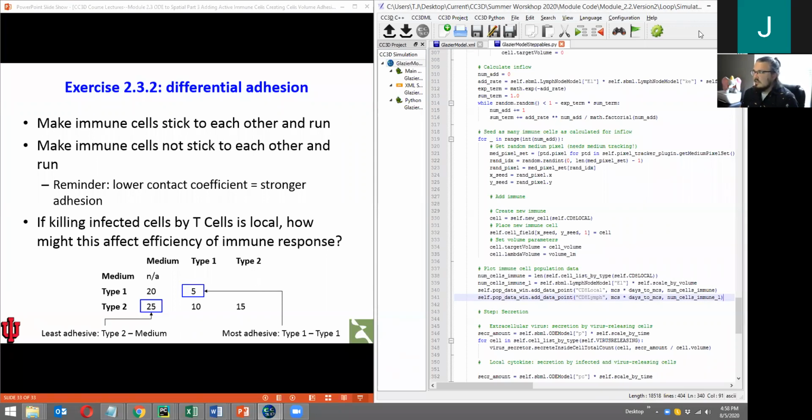Specifically, we set the contact plugin up so that there's no preferential attachment, and instead everything was evenly adhesive to each other. And the question is, what happens when immune cells stick to each other versus what happens when they don't stick to each other. So the experiments that I would like to send you off to do on your own time is to first set up contact parameters that implement each of these cases.